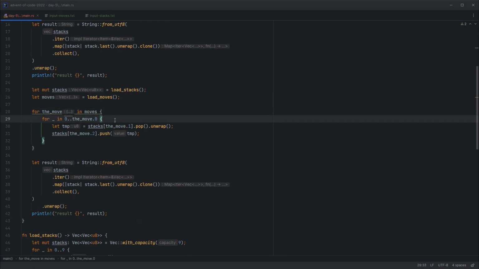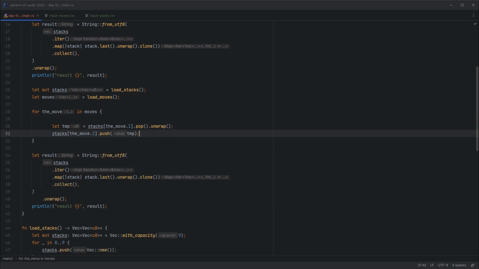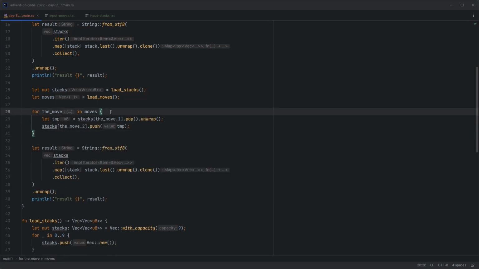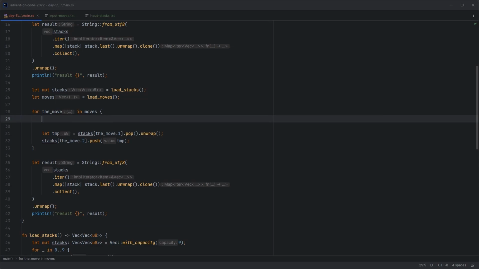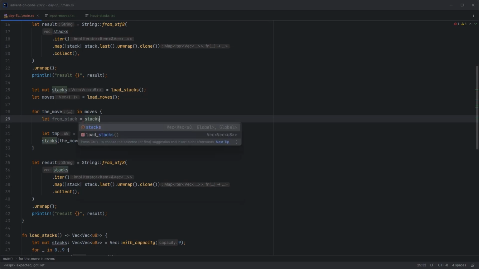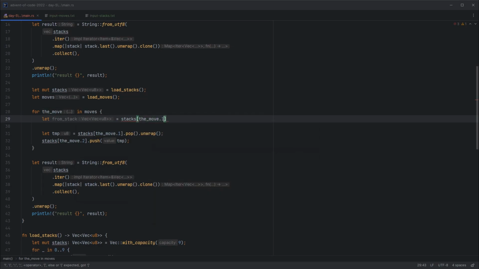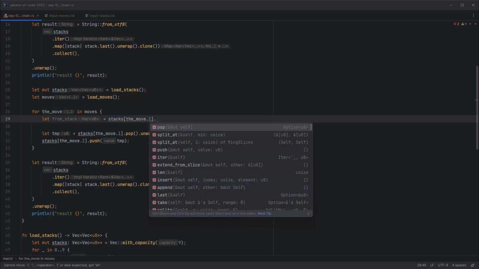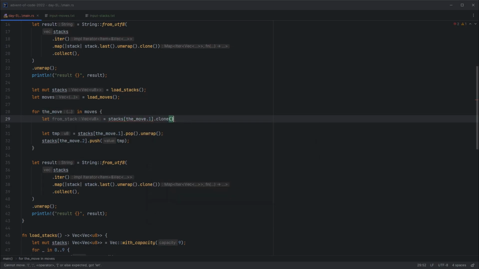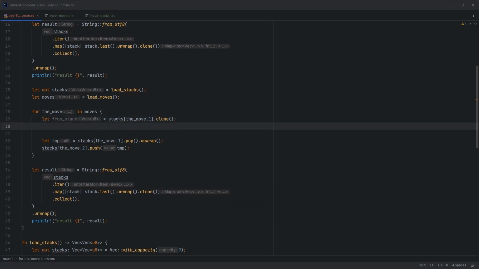This time we don't need to do the moves one by one, so we'll get rid of the loop. Tidy that up. And then we want to select the stack we're going to take values from. So let's start with that. And that'll be stacks at the move 1, so the from stack. And that will be easiest to clone. We don't want to deal with trying to move references into new locations.